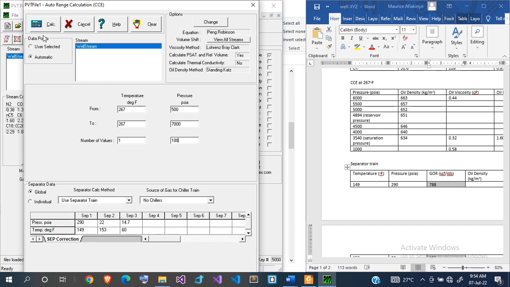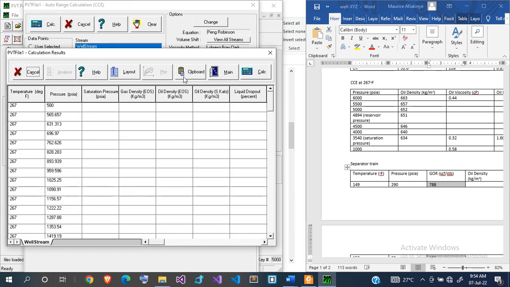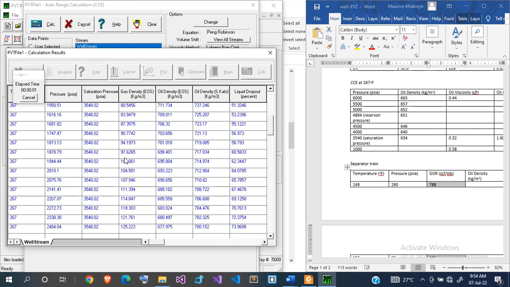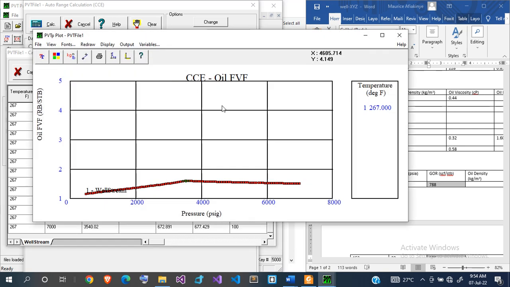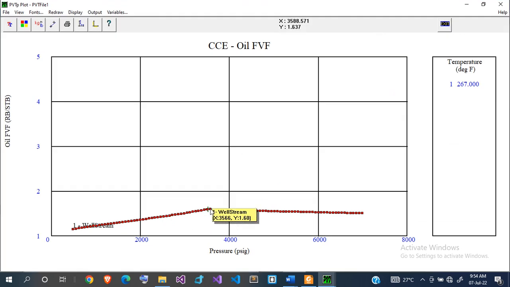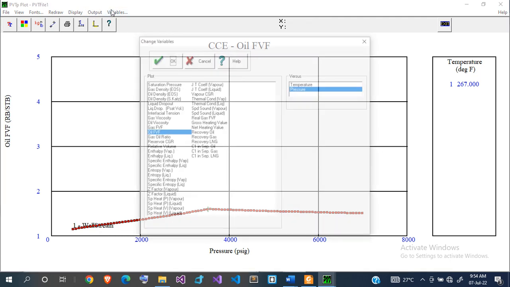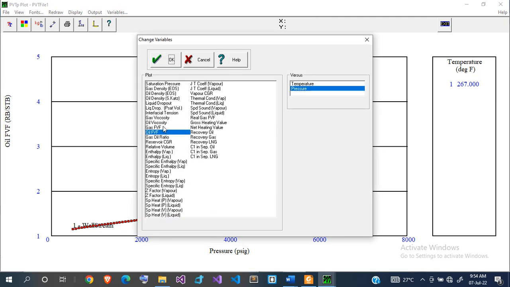So I'll go calculate and then calculate. Ooh, wow, that's wonderful. So you can plot this. Wow, look at this. We have a perfect match for oil formation volume factor. You can see, if you look closely, you see green points here. I think that's the only green point we have. So we have a perfect match for that. You can select variables. Let's look at oil density.